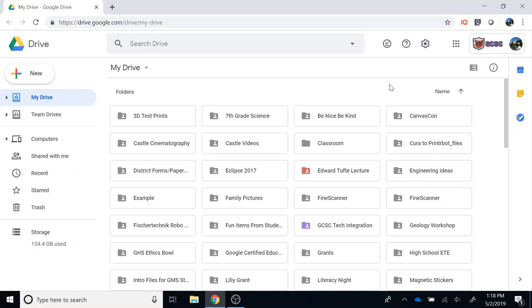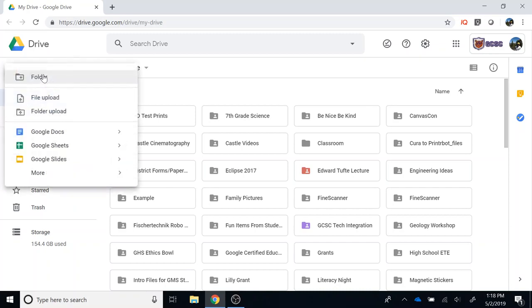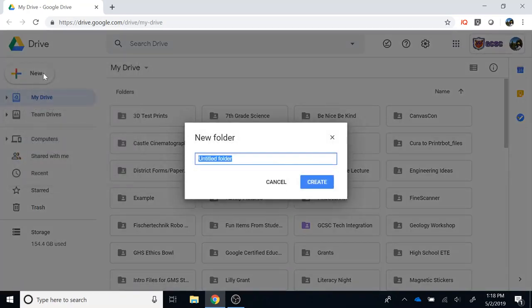To share a file from your school Google Drive account to your personal Google Drive account, the first thing you will need to do is have your school-issued Google Drive account open. And you can see that I have that open right now. Then I'm going to create a new folder by clicking the New button in the upper left-hand corner and selecting Folder. I would strongly encourage you to name this folder something unique, something like To Be Saved to a Personal Drive, or For Personal Use, or something like that.